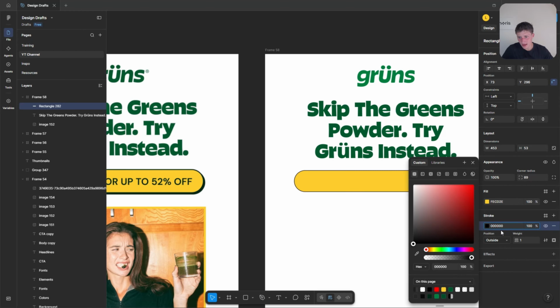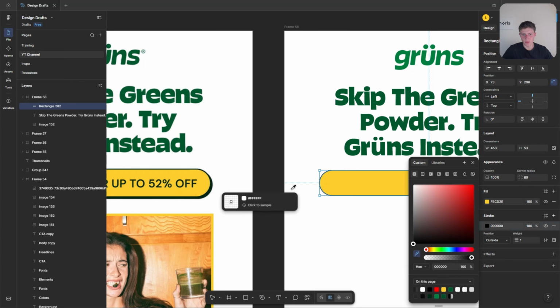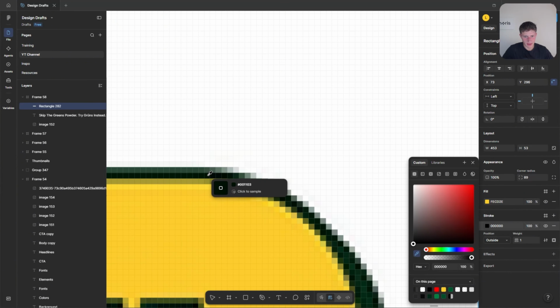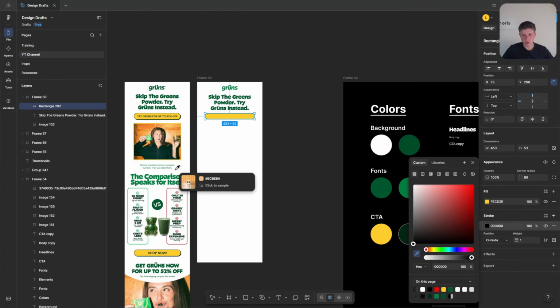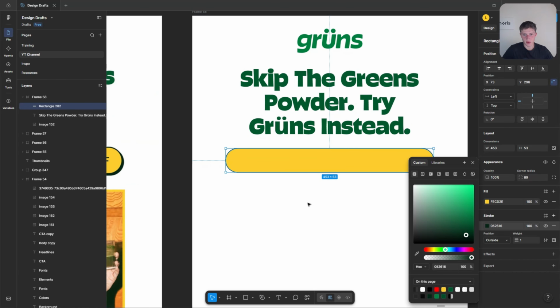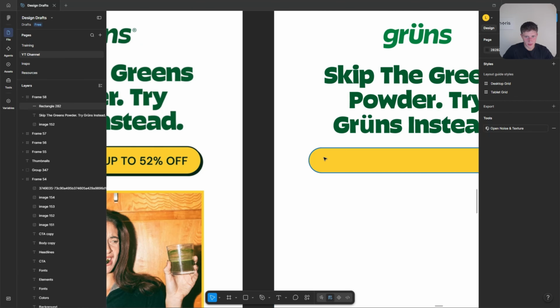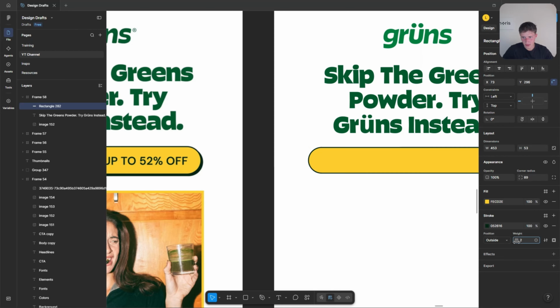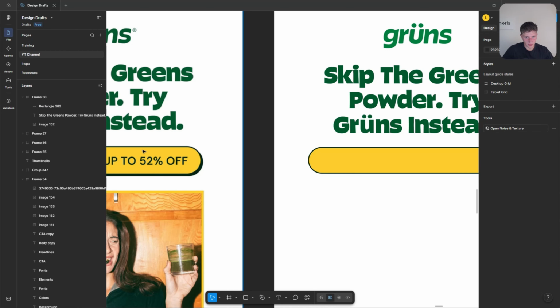Position outside, and then the stroke. You could leave it at completely pitch black, but I would assume it isn't completely black. Yeah, you can see it's more of a green. So I'd probably select a darker green, this call to action green right here. And then you want to take a look at the stroke. I would say let's increase it to 2. Yeah, for this stroke at the top, it should definitely do the job.